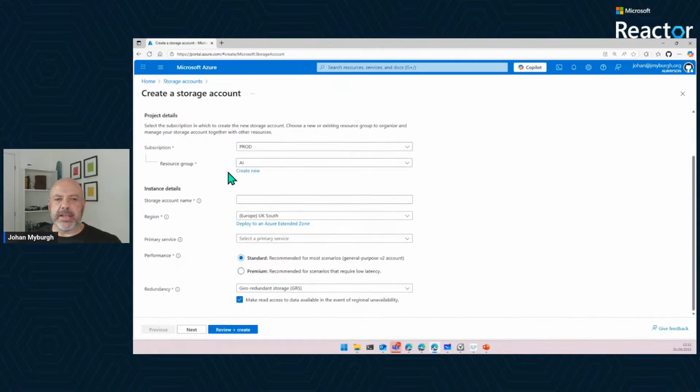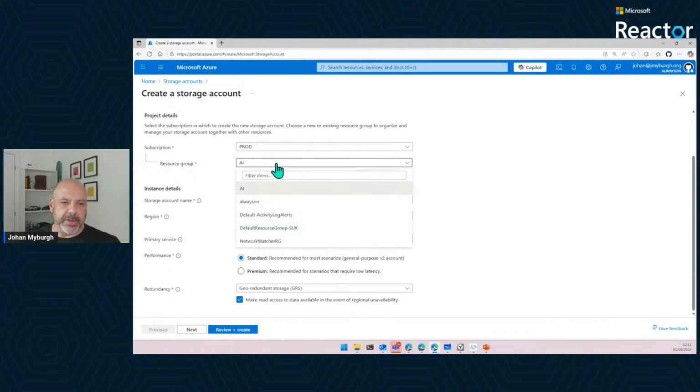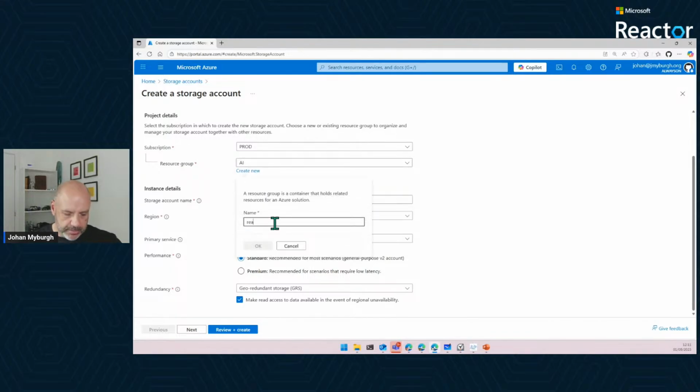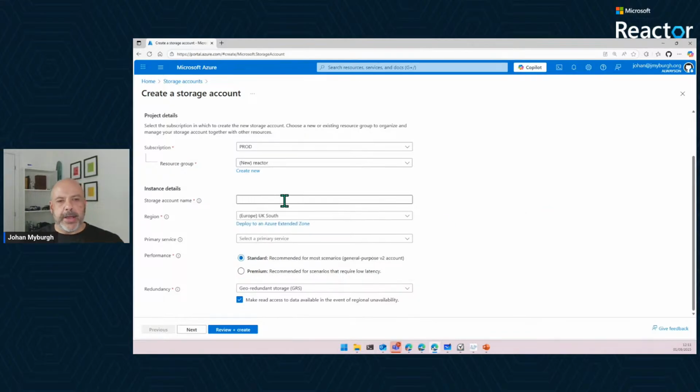you can see I can select my subscription, my resource group here. Let's create a new resource group. Reactor, I'm surprised there's not already one there. I can also go for something like Jazz Reactor. It's just my prefix for all my courses. And then you can see there's the regions that I can select.